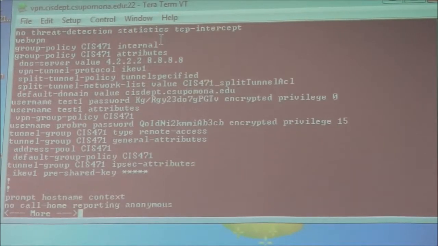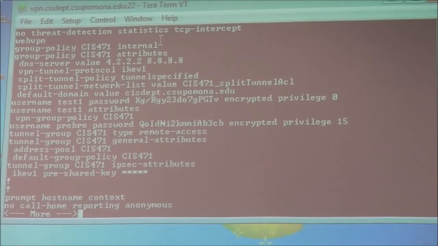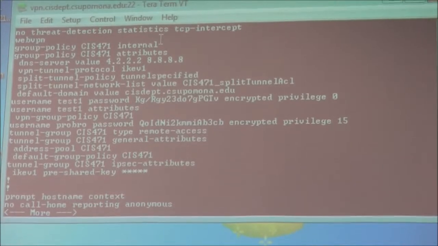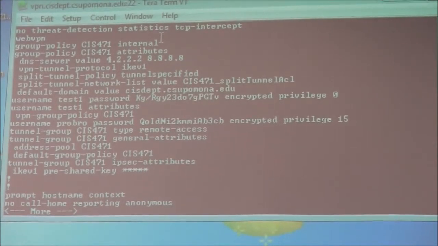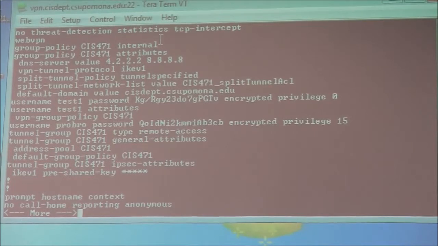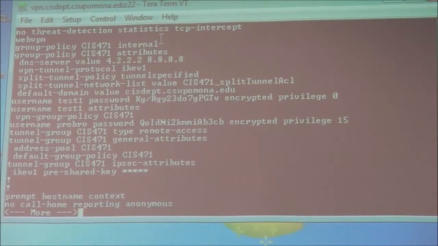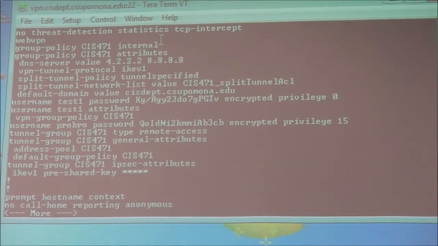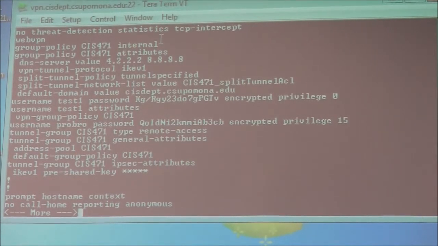Then I have a group policy, or the group that I'm going to allow in. In this case, the group name is CIS 471. I have those split tunnels set up and pointed back to that access control list for the split tunnel policy. Now, as you can see, that is a lot of code to try to remember how to do and write and everything else.